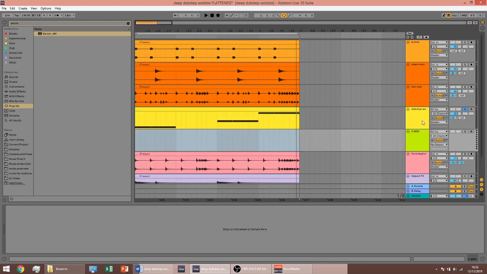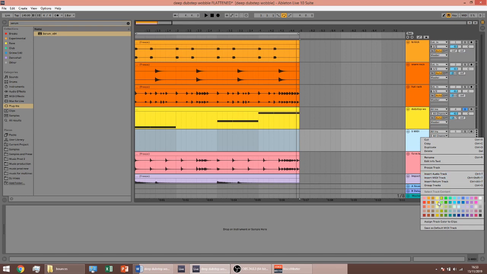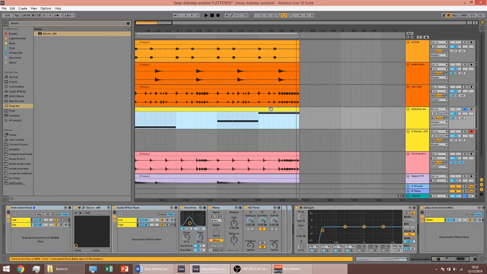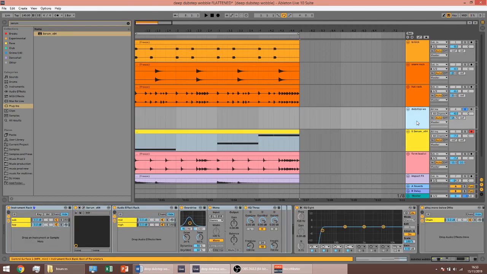So I'm going to create a new MIDI track. We'll drag Serum in. We'll make sure to turn this down about 7 dB, just to avoid any clipping or anything like that. And we'll drag the MIDI across, and then we can delete this.